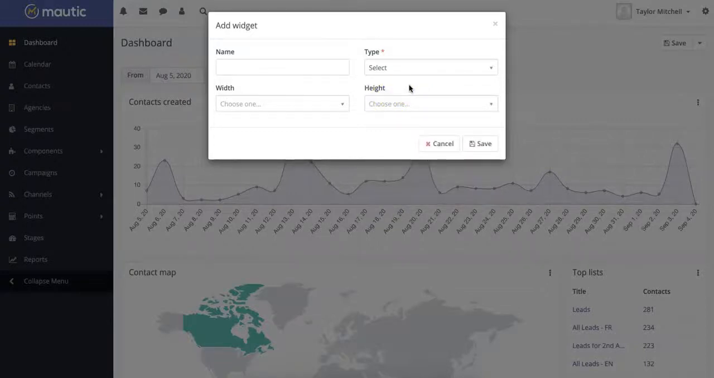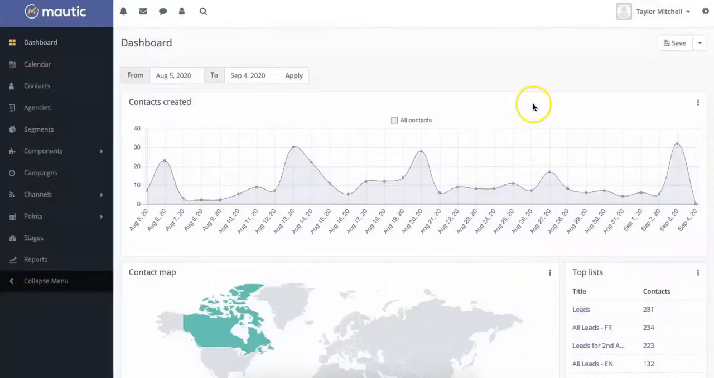When you've finished your report, simply click Save and your new custom report will appear in your school's dashboard. And that's it. Now you know how to create new reports in your Mautic dashboard.